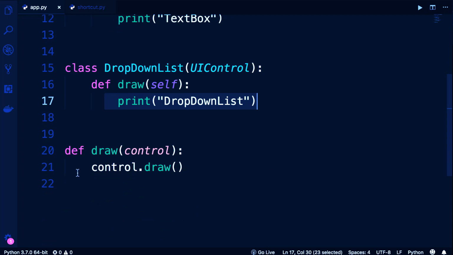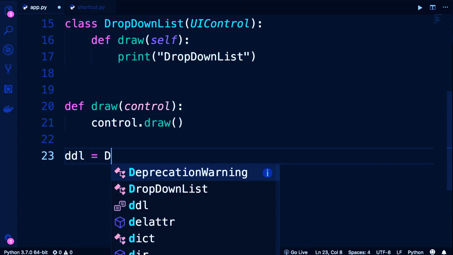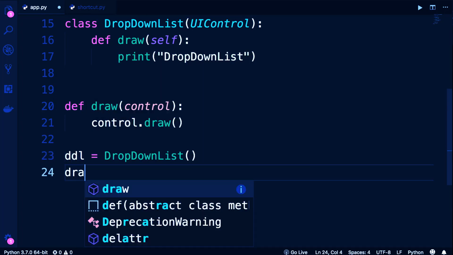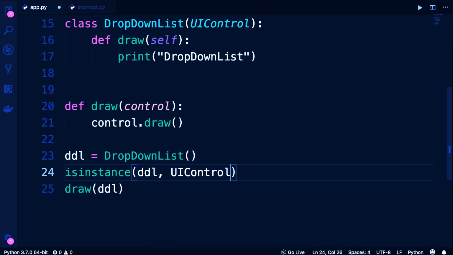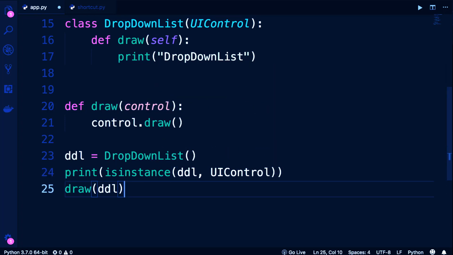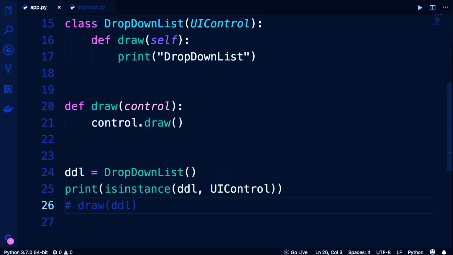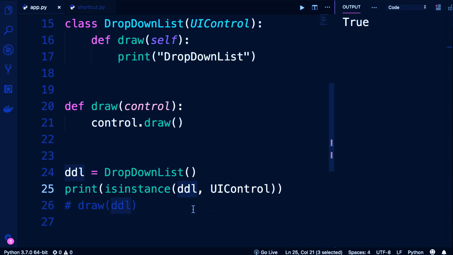Now, here we also have a function called draw that takes a UI control object and calls the draw method on it. So with this, I can create a dropdown list object and pass it to this draw function like this. This should be perfectly fine because the dropdown list is an instance of the UI control class. To verify this, let's call the isinstance function and pass this DDL object as well as the UI control class, and then print the result on the terminal. For now, I'm going to comment out this line. So save the changes and run the program. We get true. So a dropdown list object is an instance of UI control. And that means wherever we expect a UI control object, we can pass any of its derivatives, like a text box or a dropdown list, right?